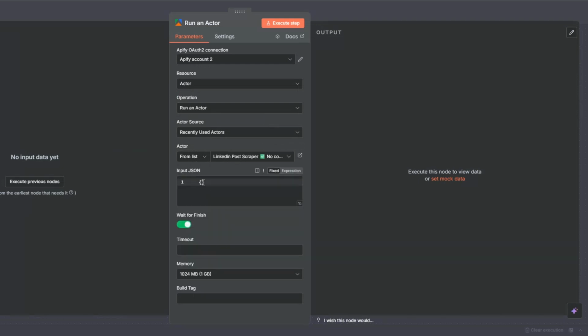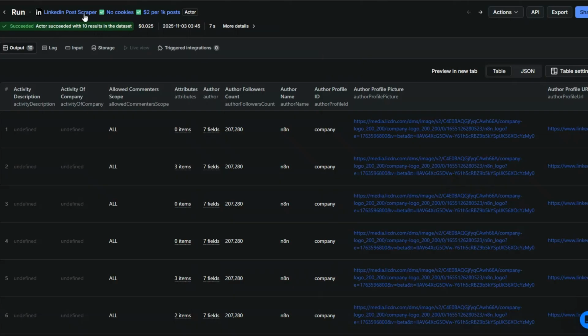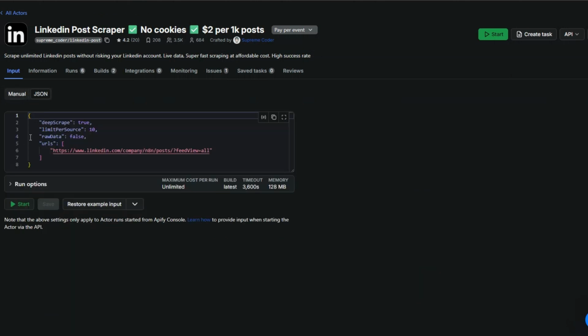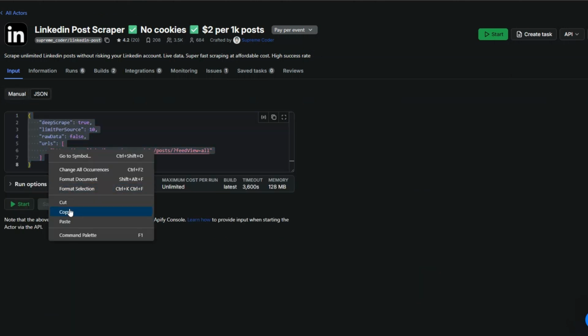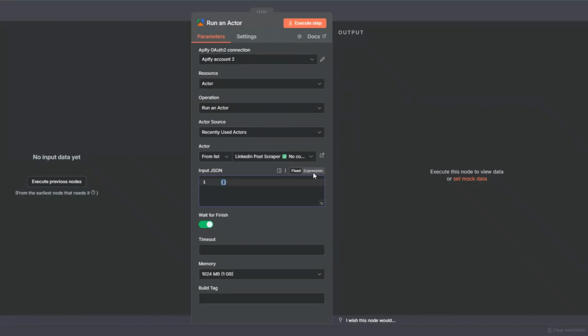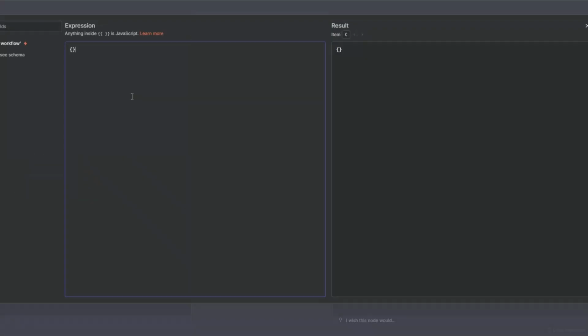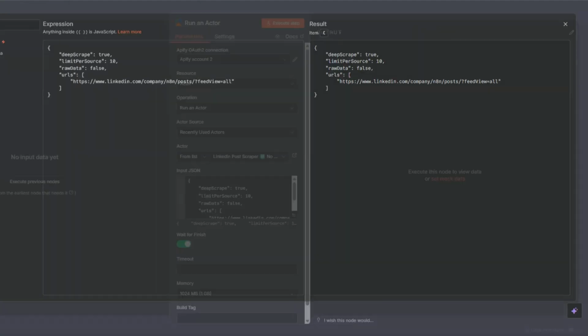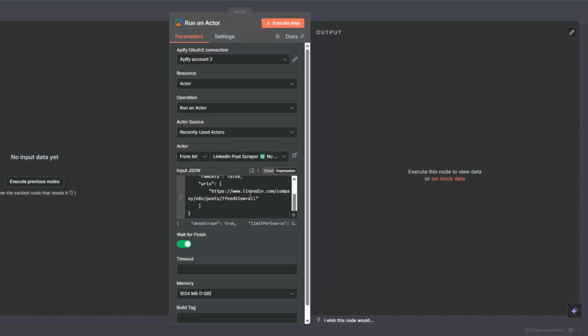And here we're going to add our JSON. To get our JSON from our tool over here, we switch from manual to JSON, click on JSON. And here we're going to copy this JSON. And then here, click on expression, expand it right here to add our JSON right here. So here you can see we are manually adding our URL over here. So now to scrape the posts from N8N's company page, I'll click on execute step right here.